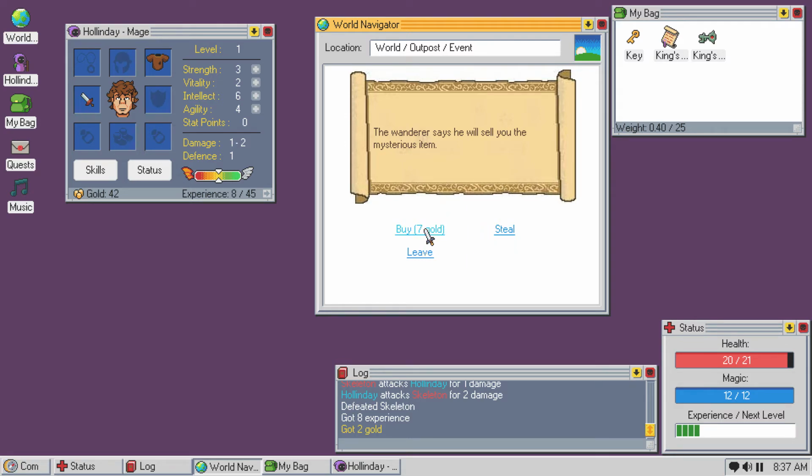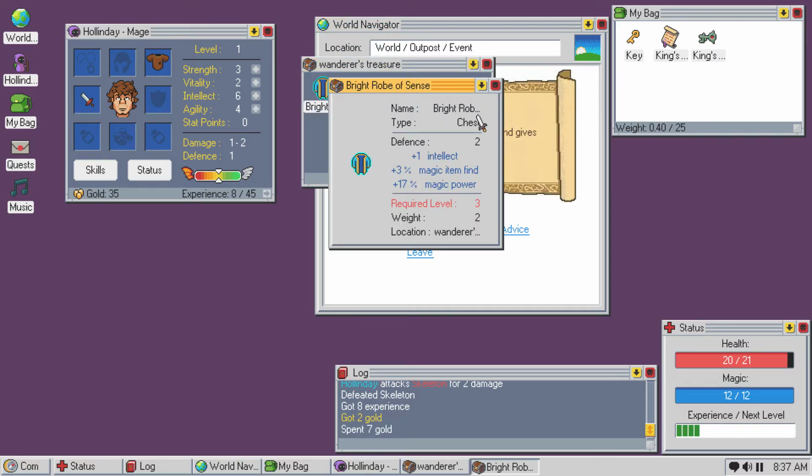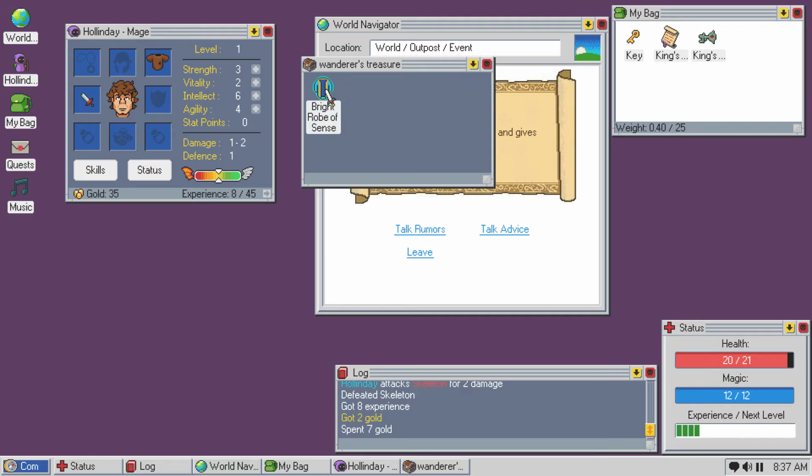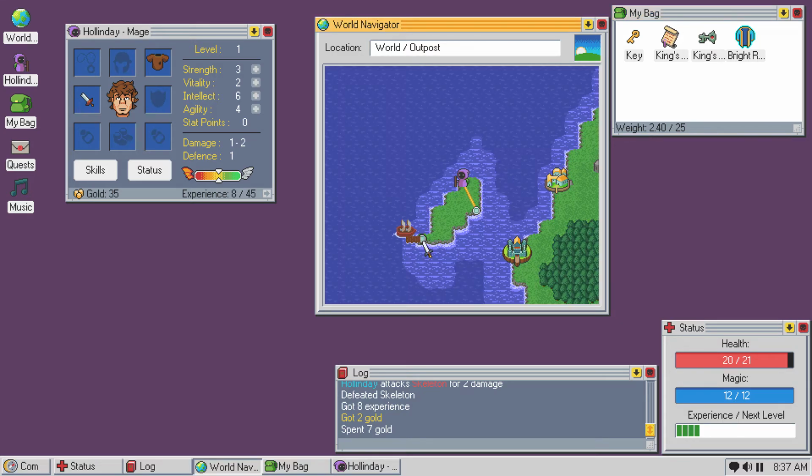We have some gold. Let's buy it. We're not a rogue. We're not going to steal it. We're going to buy it. Oh, I think this is going to be really nice for us. You need to be level 3, but we can get to level 3. That thing might even be worth more than 7 gold, although probably not. Give me some more advice. Dungeons are dangerous, but they hide great treasures. Yeah, we discovered that. That we did discover.